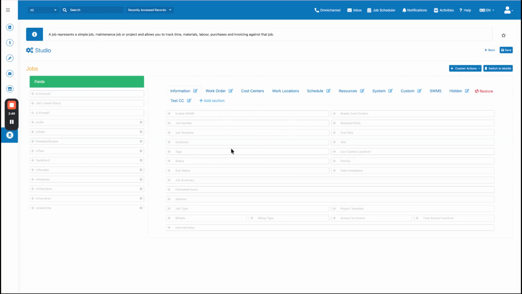To add a field to your form, click and hold any field from the left panel, then drag and drop it into the position you want on the right. You can drop it into any existing tab. For example, drag a field into the Information tab to make it visible right at the top of the job form.